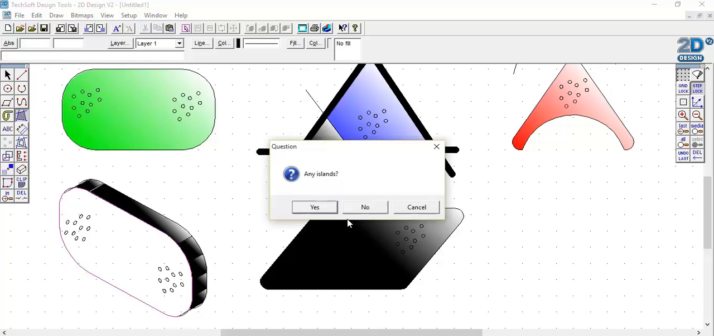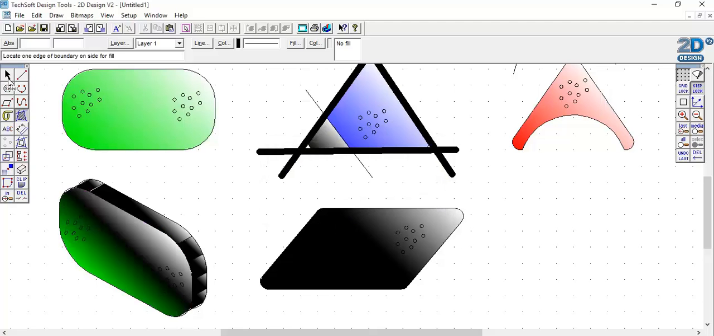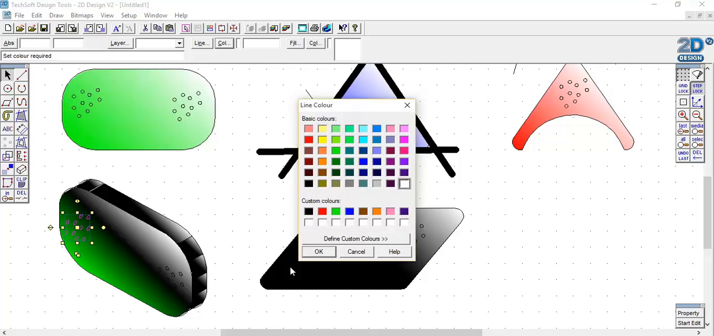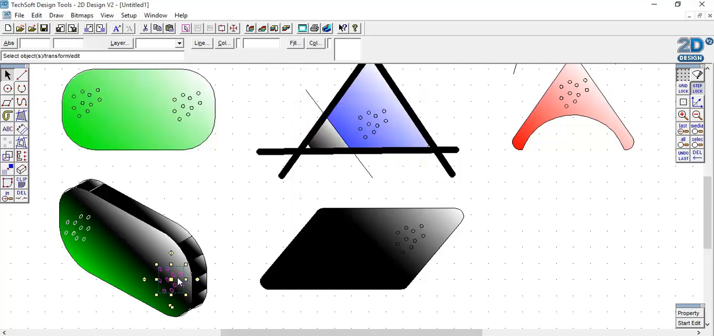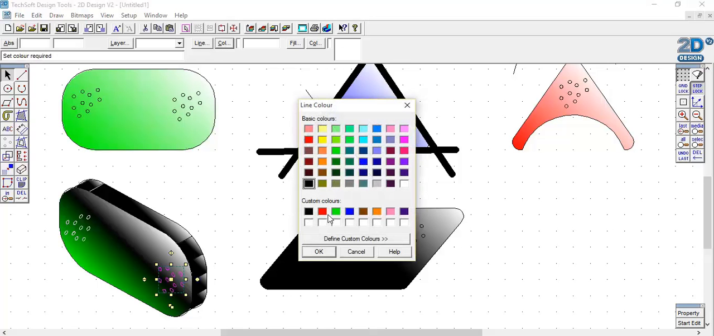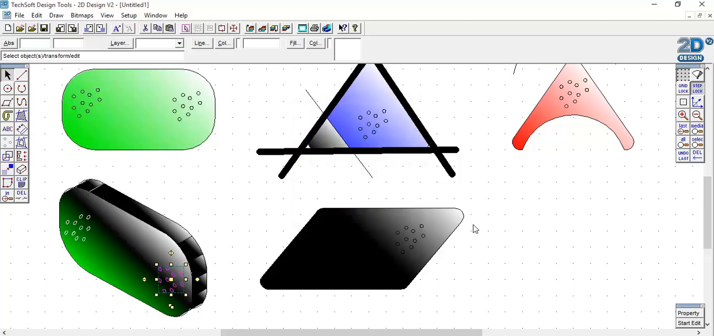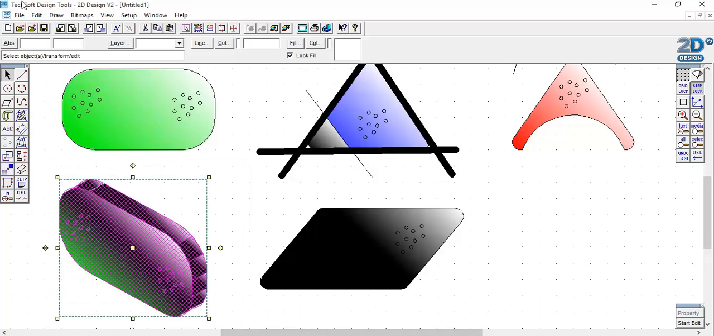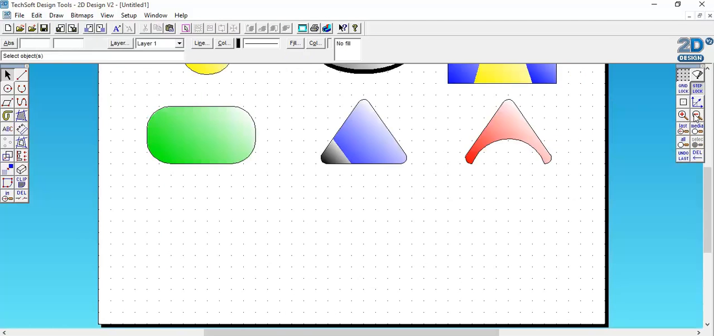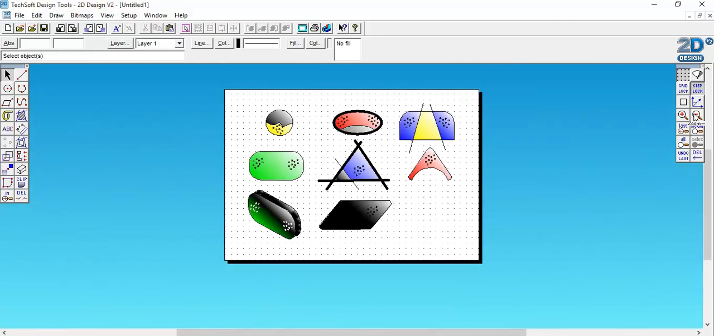So I could then maybe click on this, any more islands, say no, and I could then change the line color to white. Change the line color there to white to make it stand out. Yep, and then group it together. Edit group. Zoom out. Excuse me. And this could be used as a strategy very effectively.